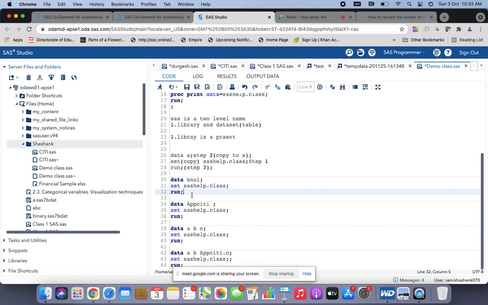Okay. So we are making a particular data set, means table, in BUNL, data BUNL from SAS help dot class. So this class, like I have already said, it is a two level name. We cannot have table name, column name, row name. Okay, we cannot have that because it is not built like it.